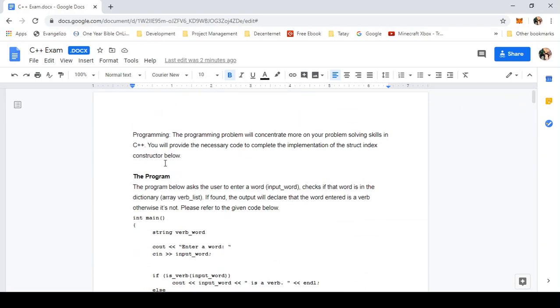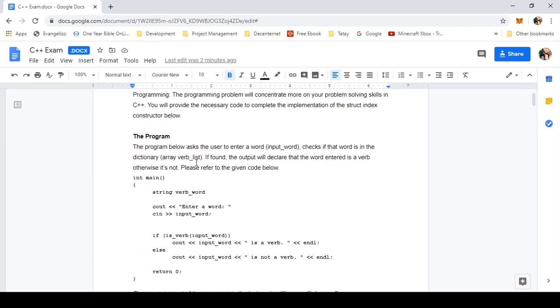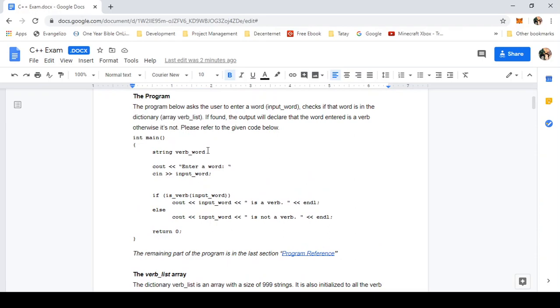Okay, let's go back to the problem. The program below asks the user to enter a word, checks if the word is in the dictionary, array verb list. If found, the output will declare that the word entered is a verb. Otherwise, it's not. Please refer to the given code below.